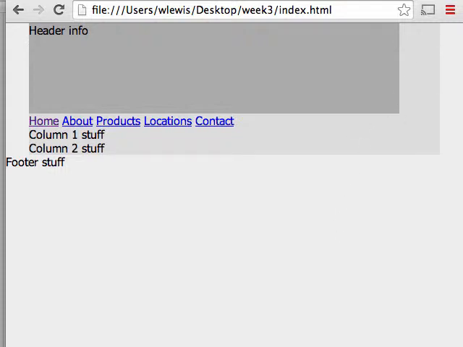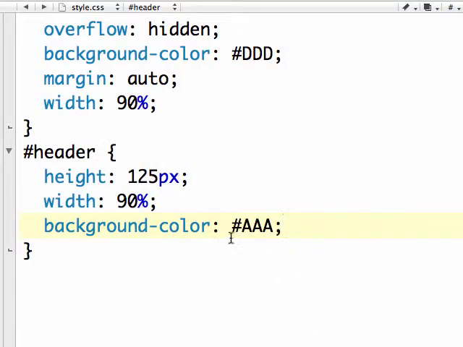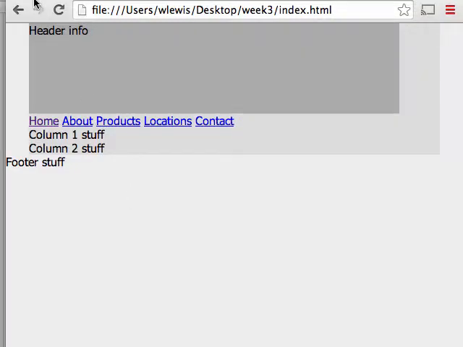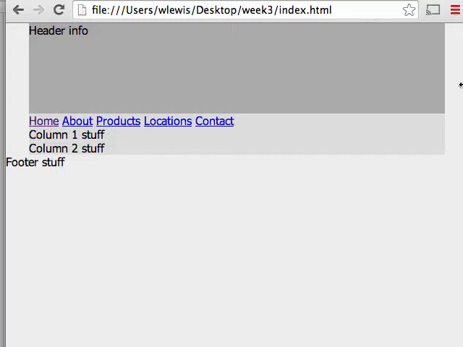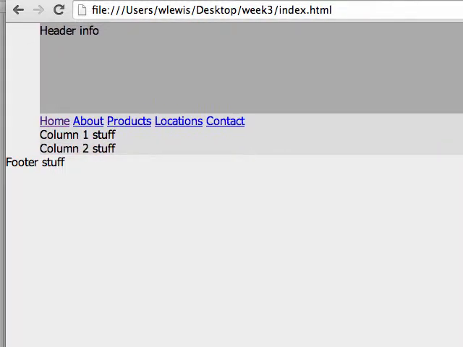Well, I don't want that. I don't want it to go only 90% across. I want it to go 100%. So the header is going to be 100% of the width of the container. That should give me the result I'm looking for, where the header now goes all the way across. No matter how wide or thin my browser window gets, the header goes all the way across the container.